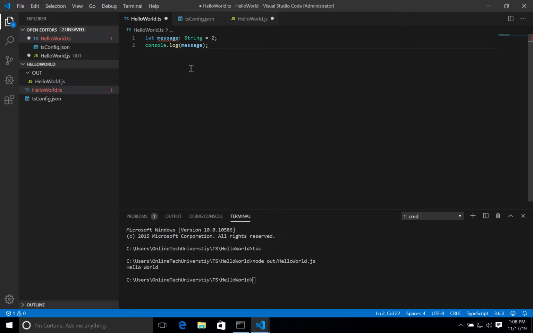So if you see here right now in my program, there is an error. TypeScript has the ability to find out what the errors are and it will show you immediately when you type in the code. For example, in this line we have message as the variable and string as the type, but we are assigning the number 2, an integer, so that is an issue.